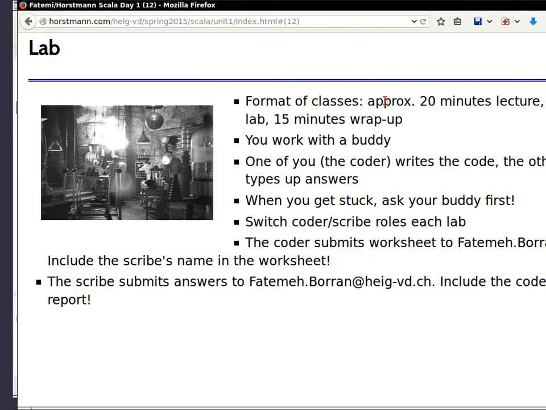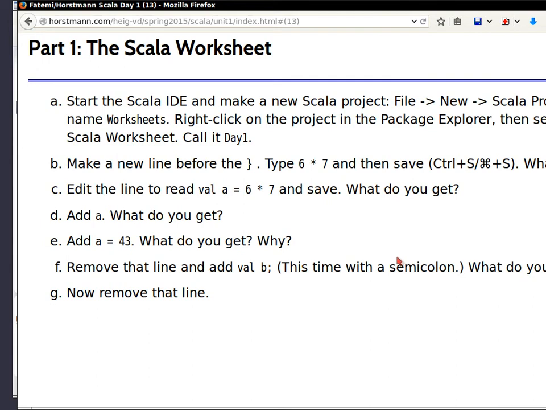So you work as a pair, and when you get stuck, you ask your buddy, and then you ask me. You switch those roles each lab. Your grade depends on it. And the coder turns in the worksheet. The scribe turns in the text file to this email address, and then we'll grade them all. Okay, so get going. Start the Scala IDE and just get going with this.